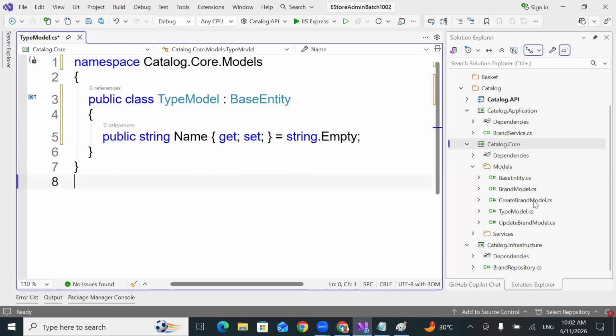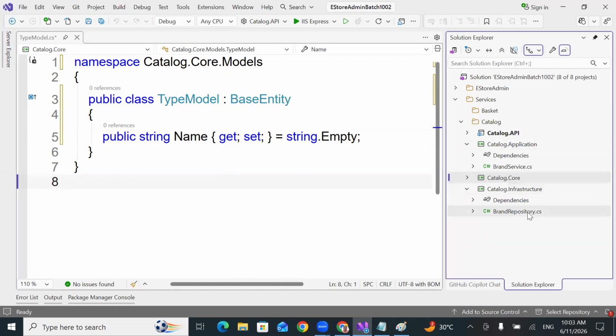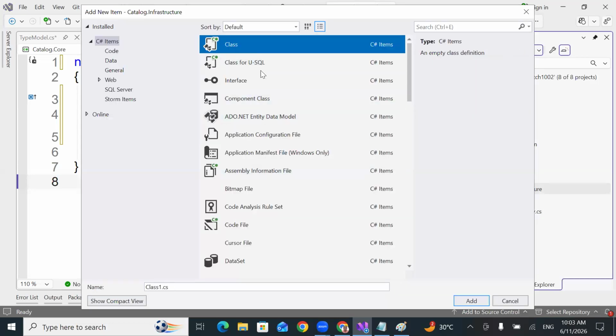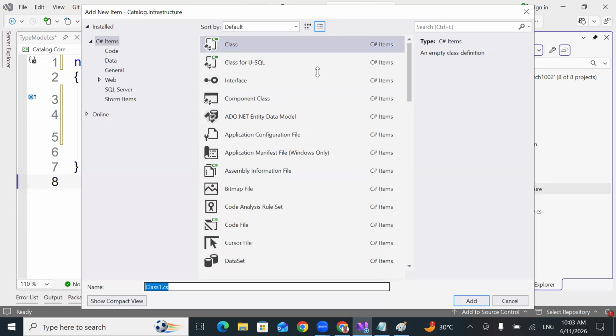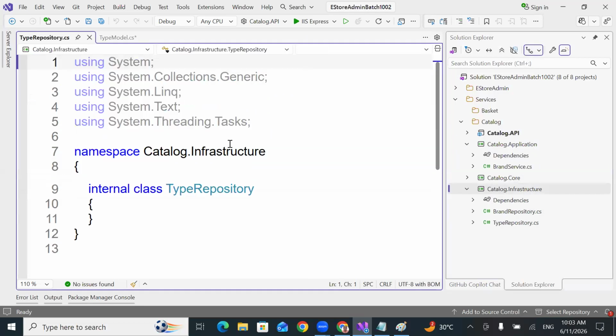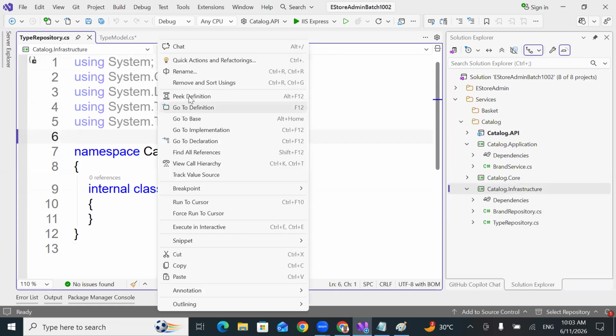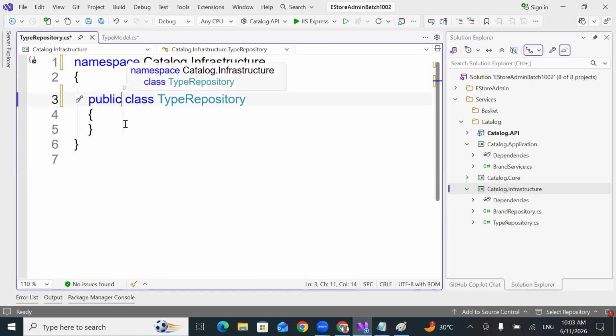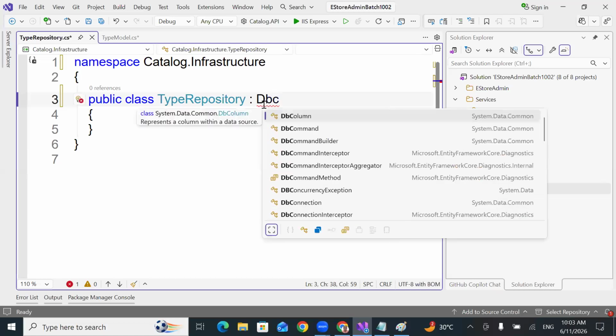Once you create a type model, do I need to create a type repository class? Yes or no? Yes. So in the infrastructure, you go to new item, you say class, saying type repository class. What class? Type repository. Okay. In the type repository class, you remove unused usings, you say public. Now here, I'm going to use DbContext.